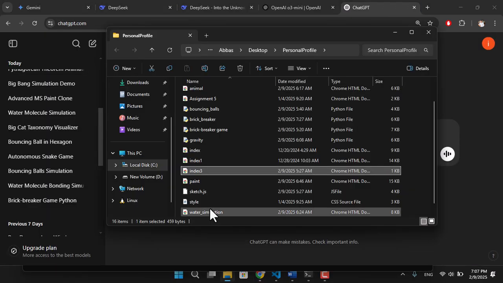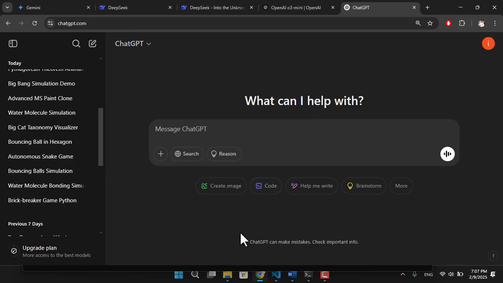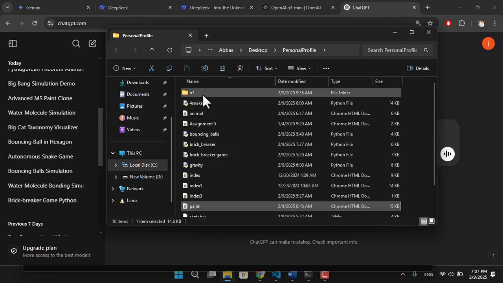I also created a Microsoft Paint clone. As you can see, this is the Microsoft Paint. I tried to manipulate some of the Photoshop things within this. I tried my best. You get the idea, right? Let's go ahead. I don't know what else I created, I simply forgot. Okay, how about the snake game?